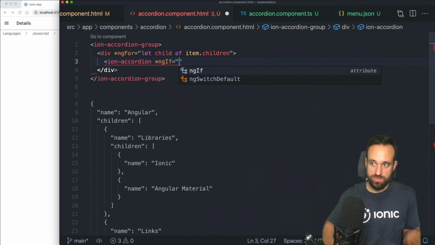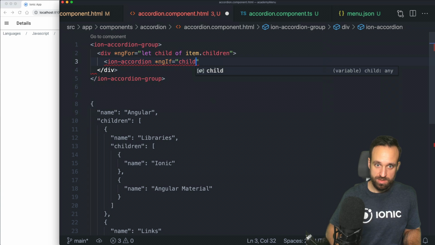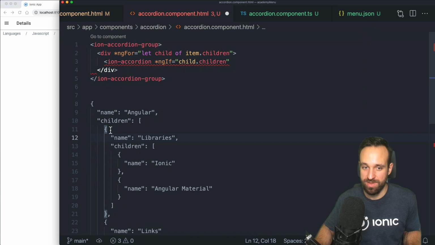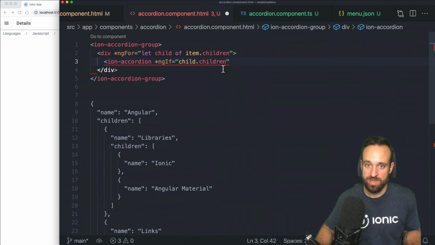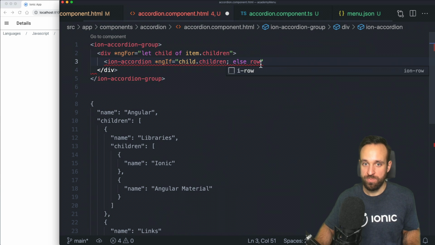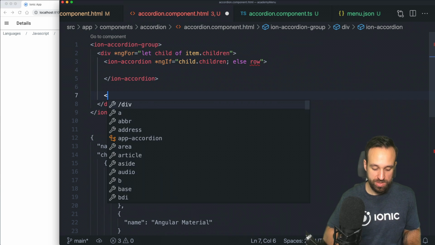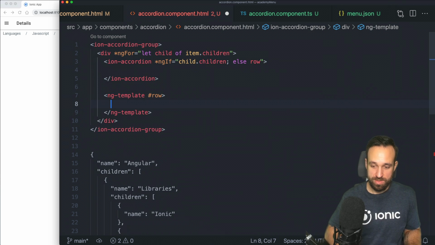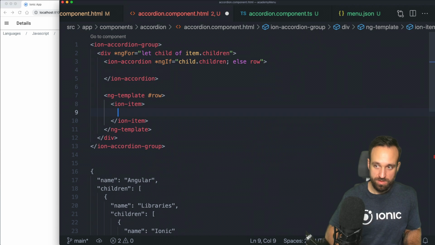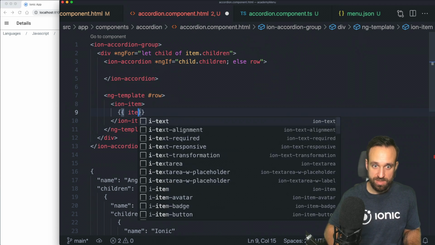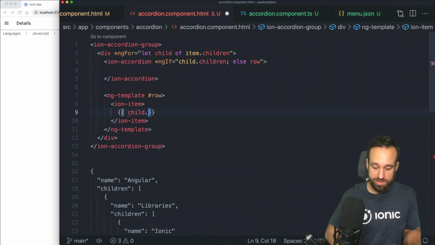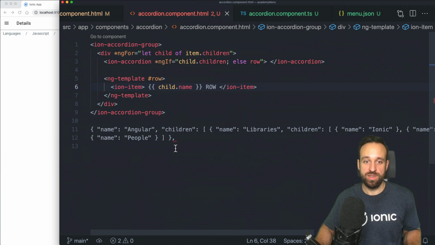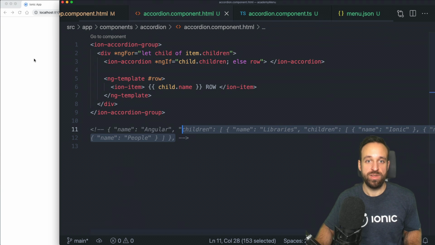And ngIf child.children. So if this child has again children, for example this entry here, which is a nested entry, we're gonna display an accordion, and otherwise we're gonna display an ng template with the name row. So let's just put in something easy here. We can say child.name. And then let's, for now, just add row. Okay, maybe I should put a comment around this.